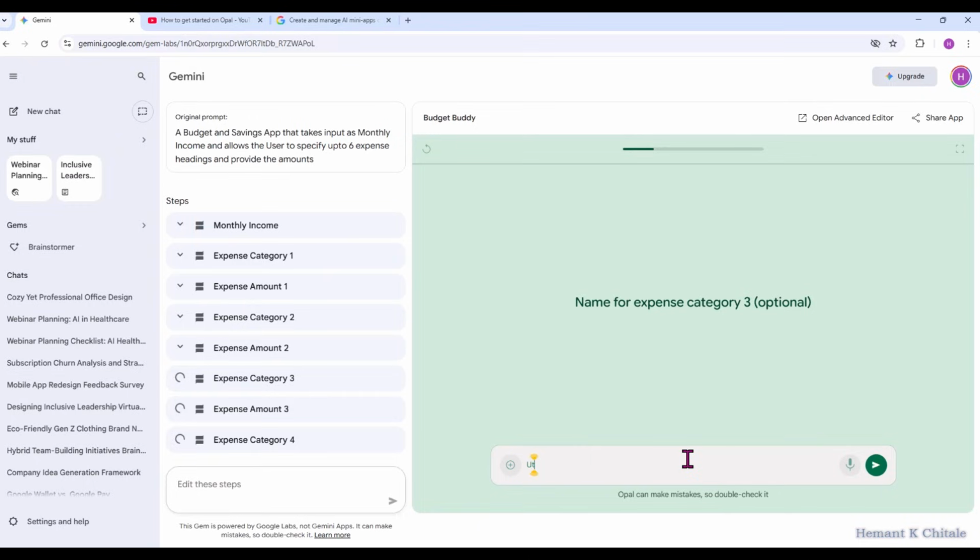The next category I can put in is, and the amount maybe, and then the fourth one could be transport, 100. Let's just put 100 here. One more could be entertainment. And I just put in something called miscellaneous. So then it runs through.